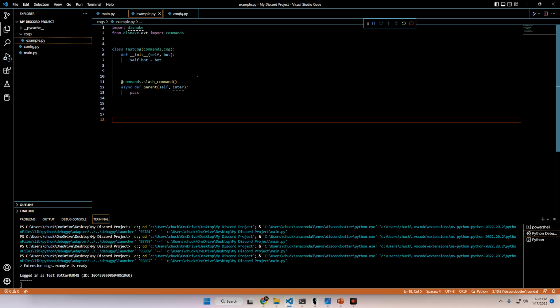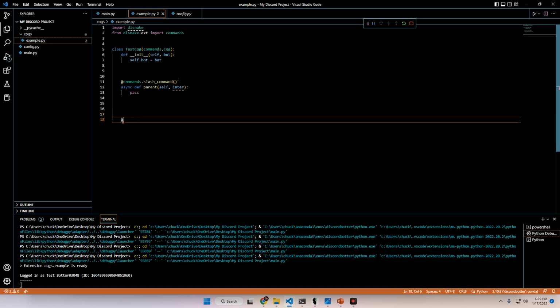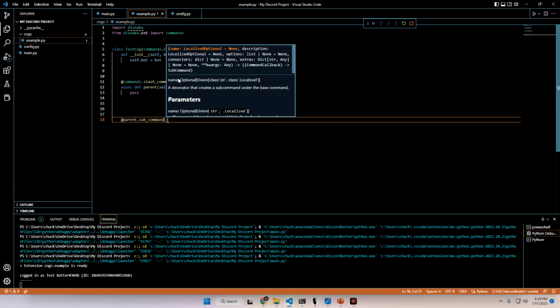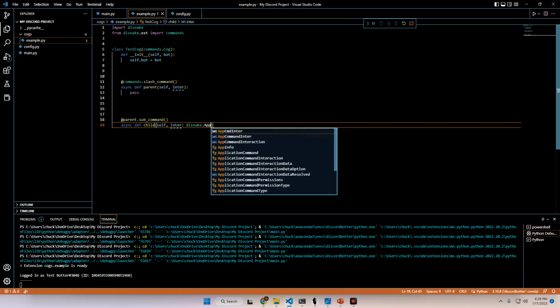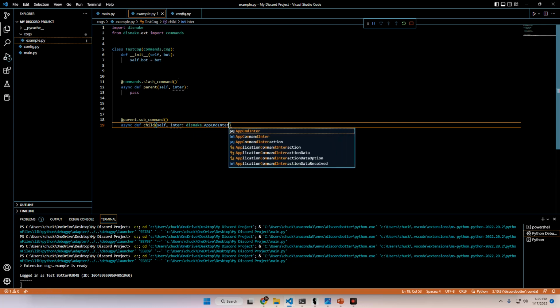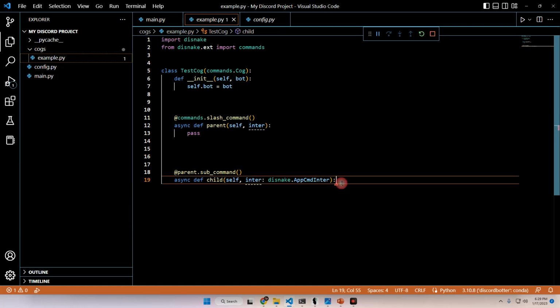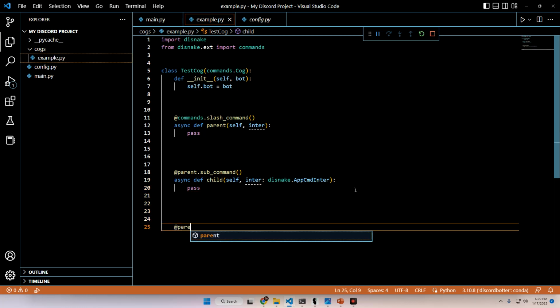So from here, we're going to reference the parent as the decorator, not commands.slash_command, but the actual name of the parent command that we want to create subcommands for. So in this case, we're going to do @parent.sub_command. And then from here, async def child, self comma inter, and then here we put disnake.ApplicationCommandInteraction, abbreviated as disnake.AppCmdInter. I'm going to zoom in a bit so you can see a little better. But that's the abbreviated version. So this right here, let me put in a pass statement real quick, that is the same as this.